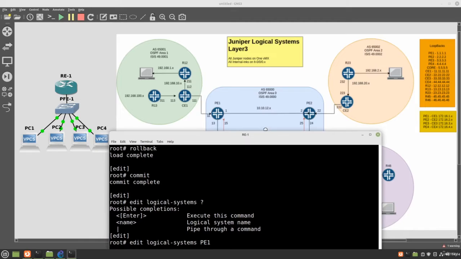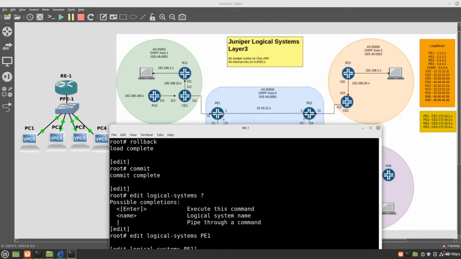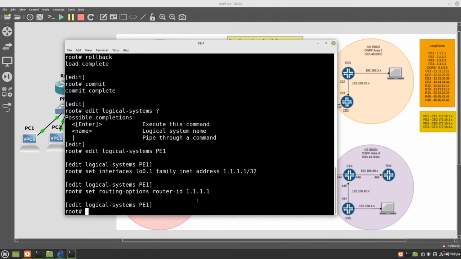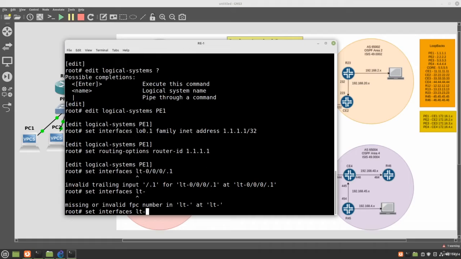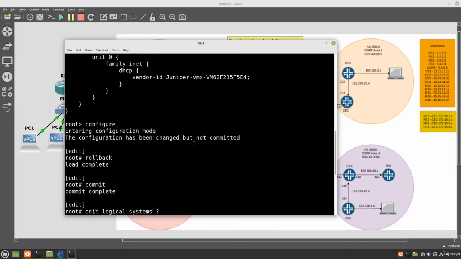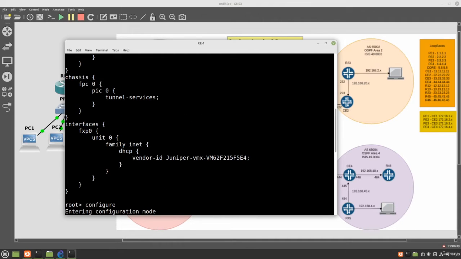So the logical tunnel is going to be between P1 and P2. It's going to be LT 0/0/0.1. So let's get that configured first. So set interface logical tunnel 0/0/0.1. Oopsie daisy. Okay, silly me. Looks like I assumed wrongly that I'd enabled the tunnel services. If I scroll up, okay, so the tunnel services is there.